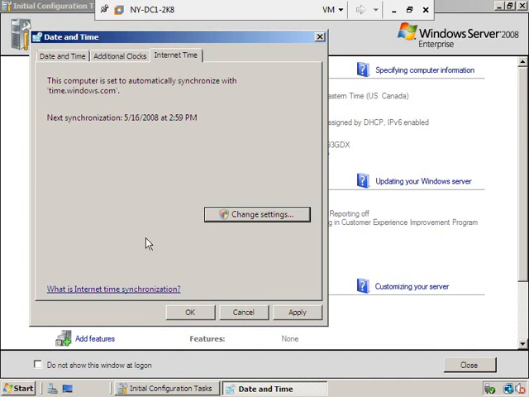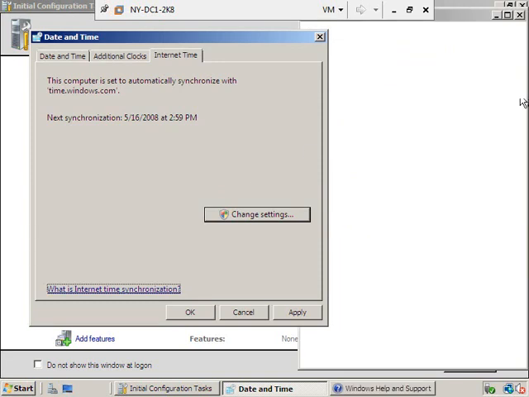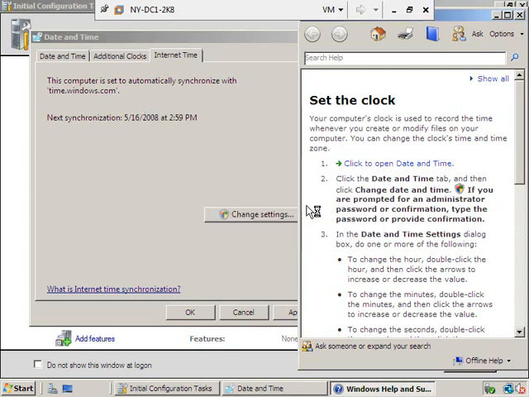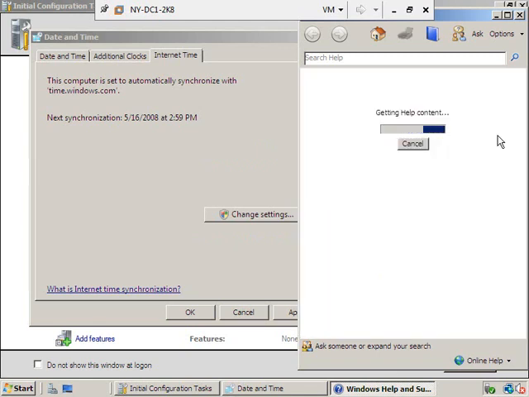If you want to know more about it, you can come down here and click on what is Internet Time Synchronization, and you can bring up a little help box here, and it's going to ask me, do I want to get the latest online content when I search help? Well, as long as my machine is connected to the internet, this will work. Let's go ahead and tell it yes. I'm not sure if this machine is going to actually talk to anything on the outside world because we haven't configured anything on the IP side.